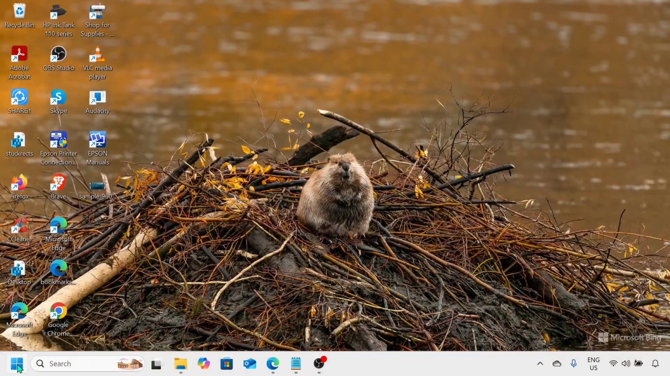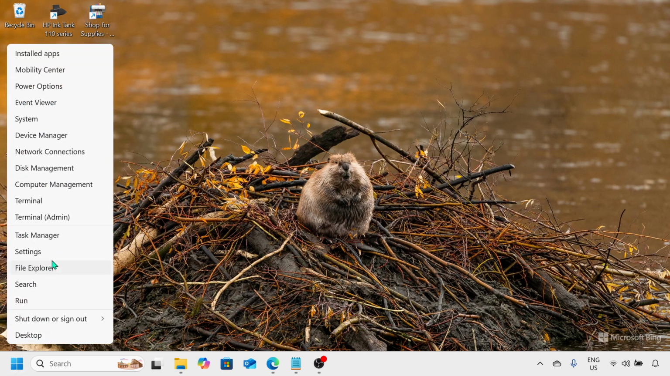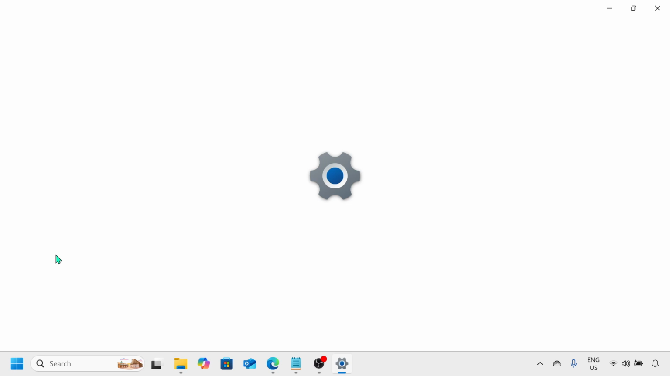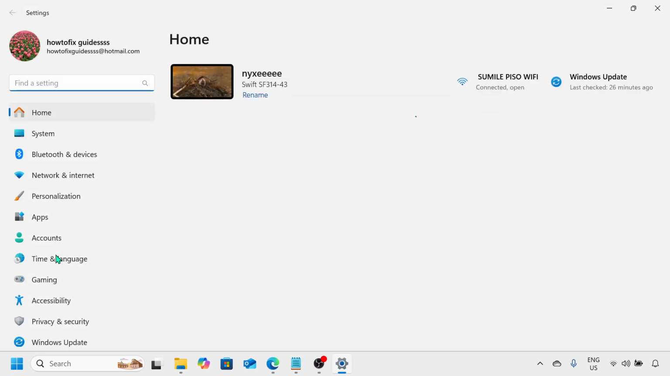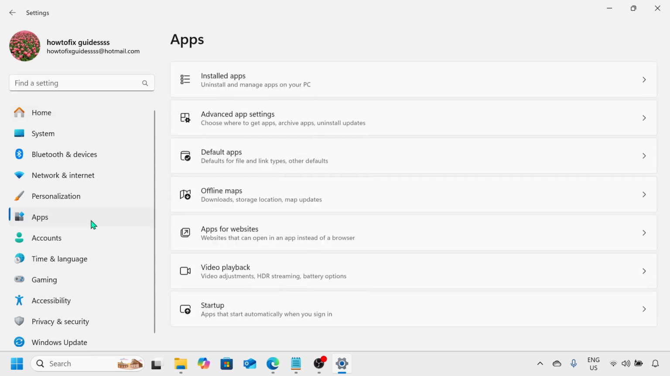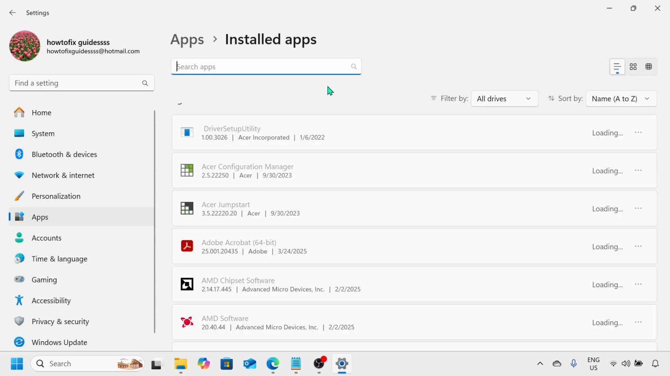First, we need to go to settings, and we can do that by making a right click here in our Windows icon again, and then click on settings option. So once you do that, you can see in the left pane all the options here under settings, and please click on the apps. Once you do that, you will see here the first option, installed apps. So uninstall and manage apps on your PC. In this section, we can find the application that you installed from Microsoft Store. So all we need to do is just to click on that.